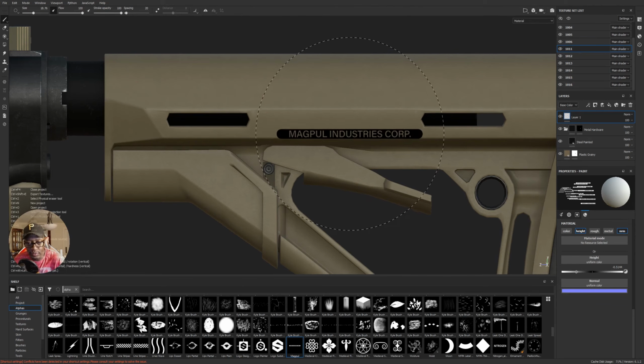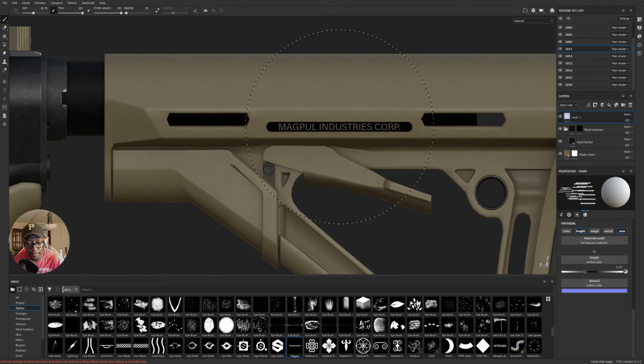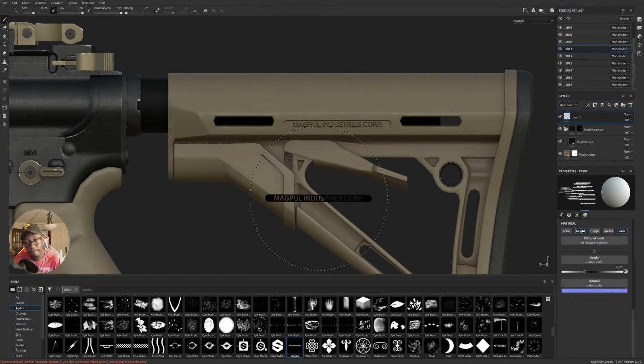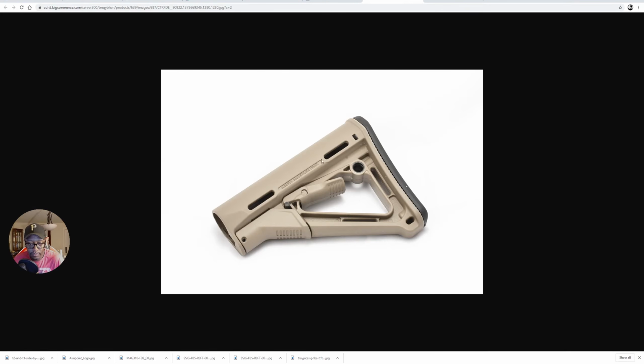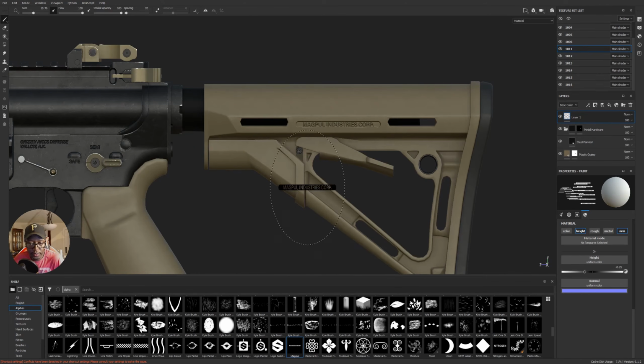Okay, now that's a little much there, so I'm going to undo this and get this back to, say, let's go 0.25, negative 0.25, and try to evenly put that between those two holes, and click. Okay, so let's compare it to the reference, something like that. Yeah, I think it's close enough.